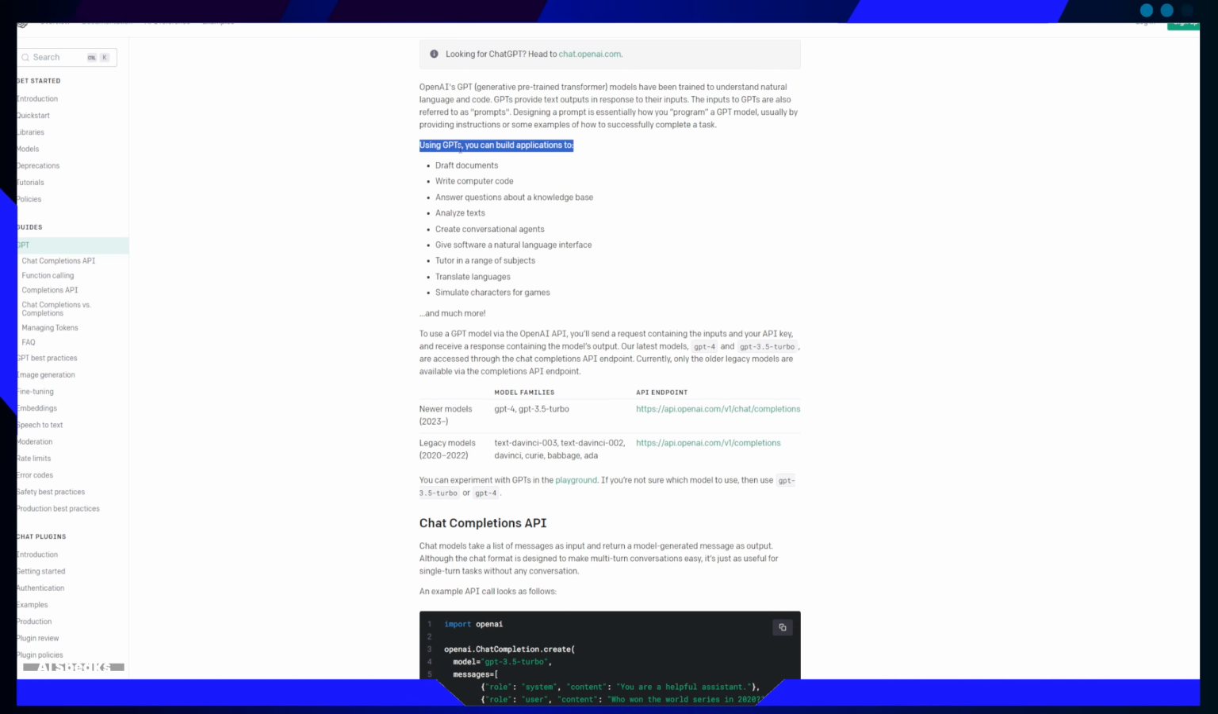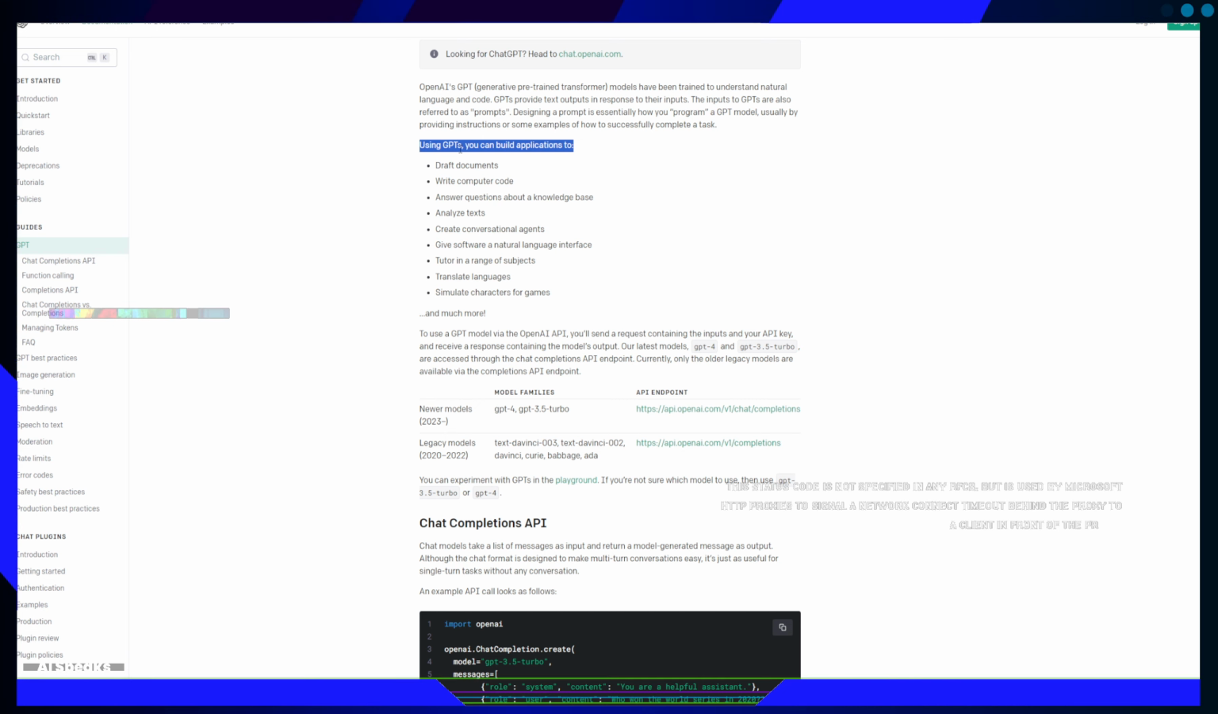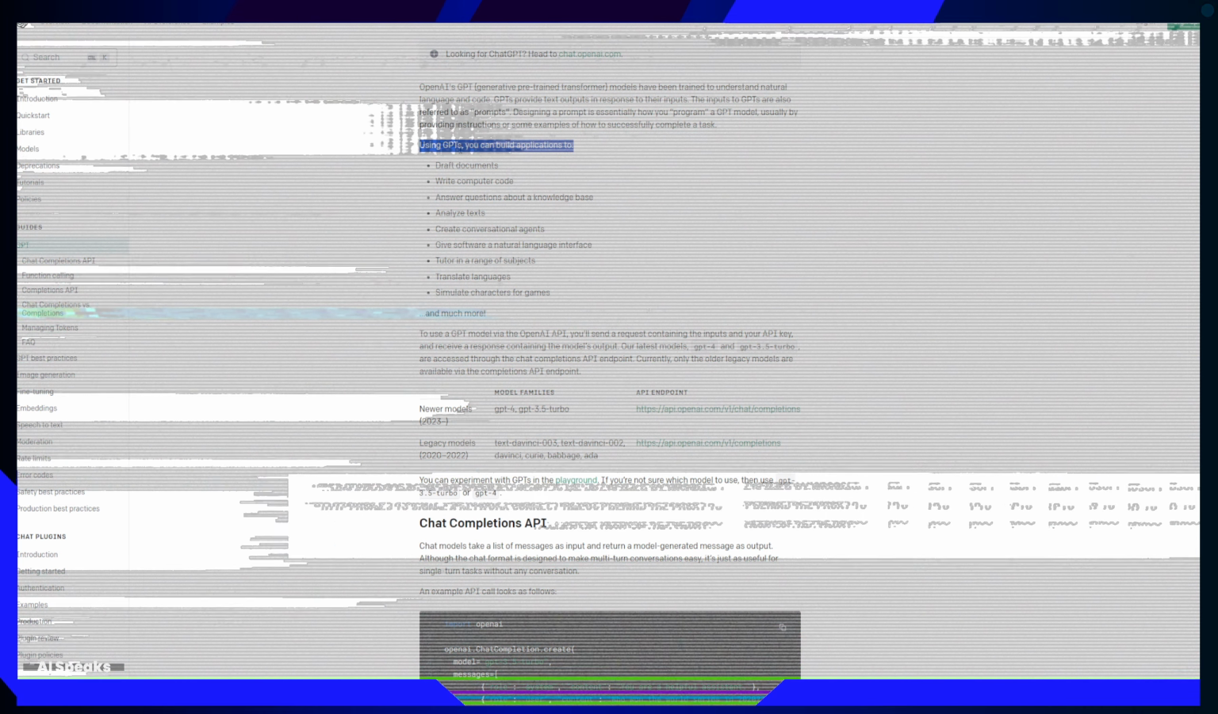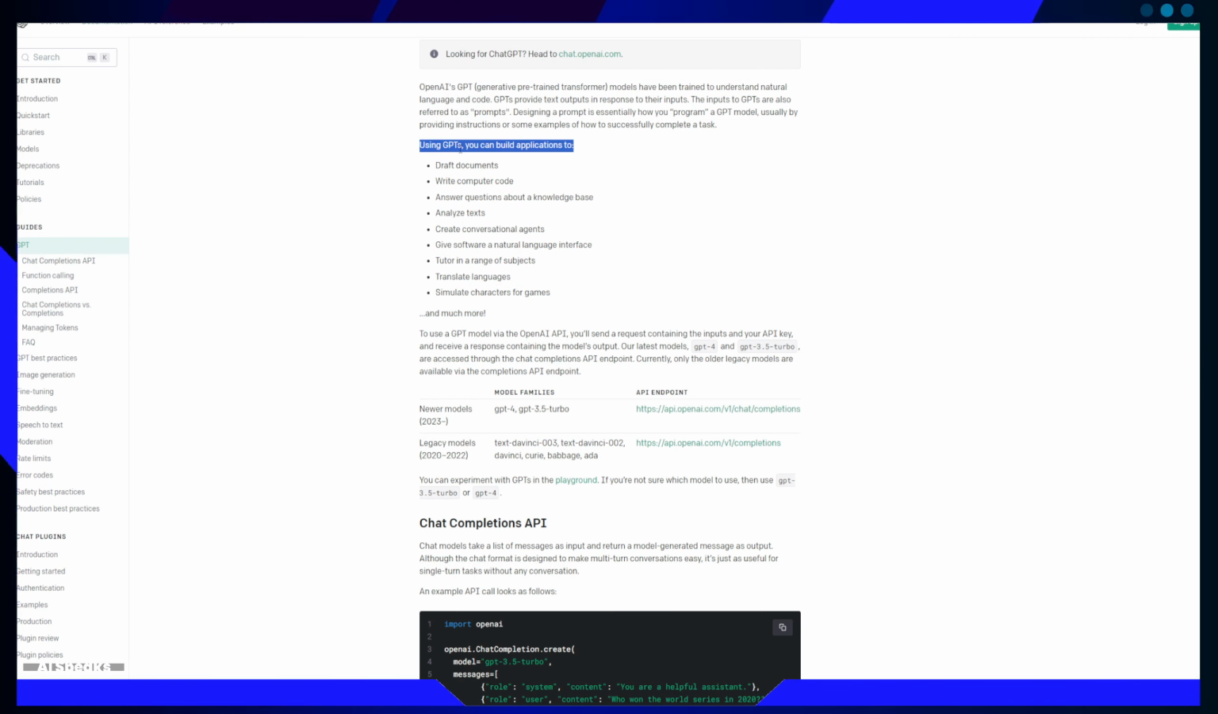Using GPTs, you can build applications to draft documents, write computer code, answer questions about a knowledge base, analyze text, create conversational agents, give software a natural language interface, tutor in a range of subjects, translate languages, simulate characters for games, and much more.